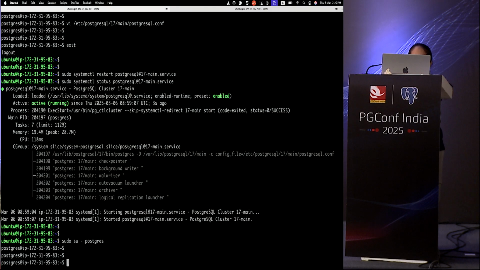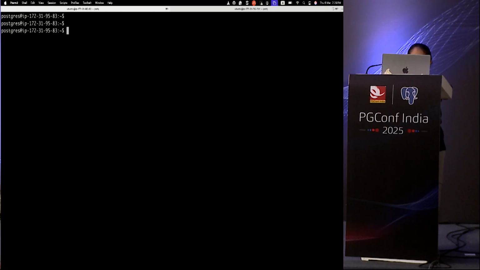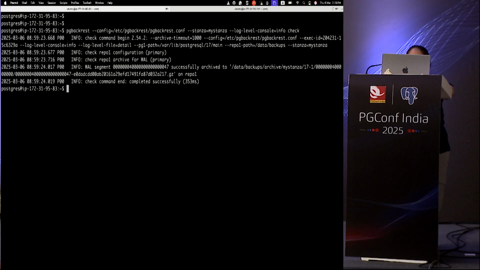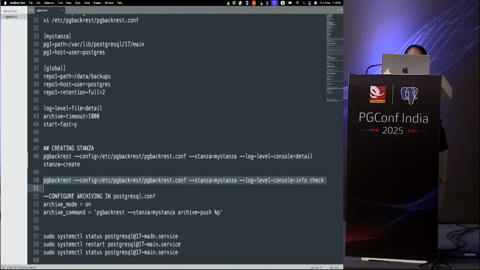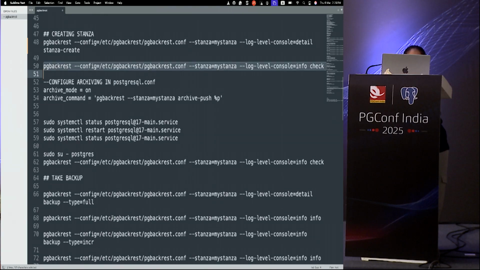So I'm going to execute the check command again. Let's see this time if I'm getting any error. Yeah, so it is completed successfully. This is a mandatory requirement. The archive command should be configured the way it wants.